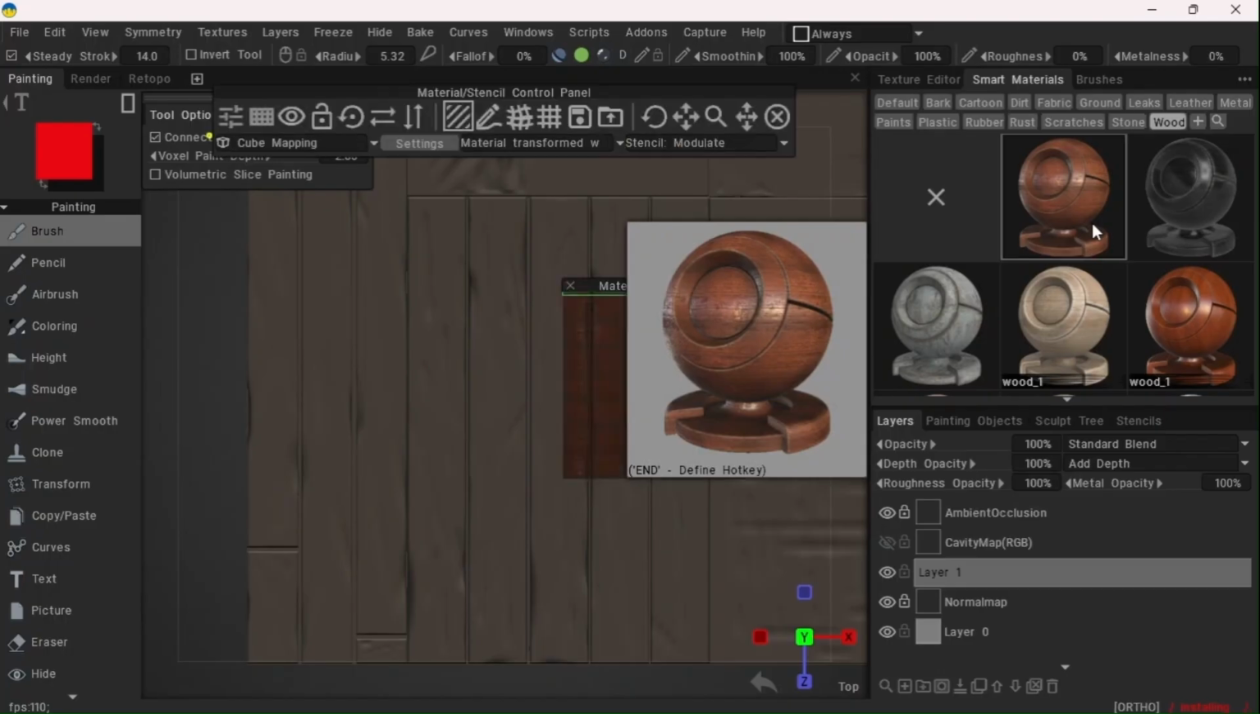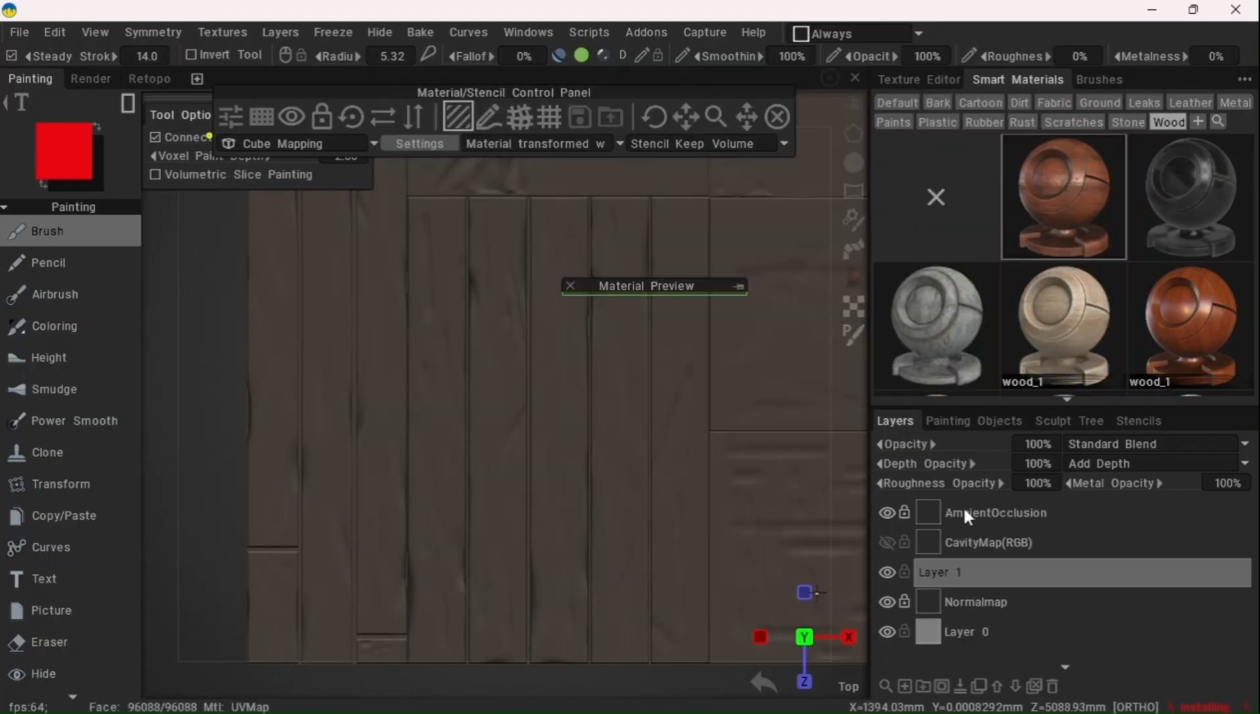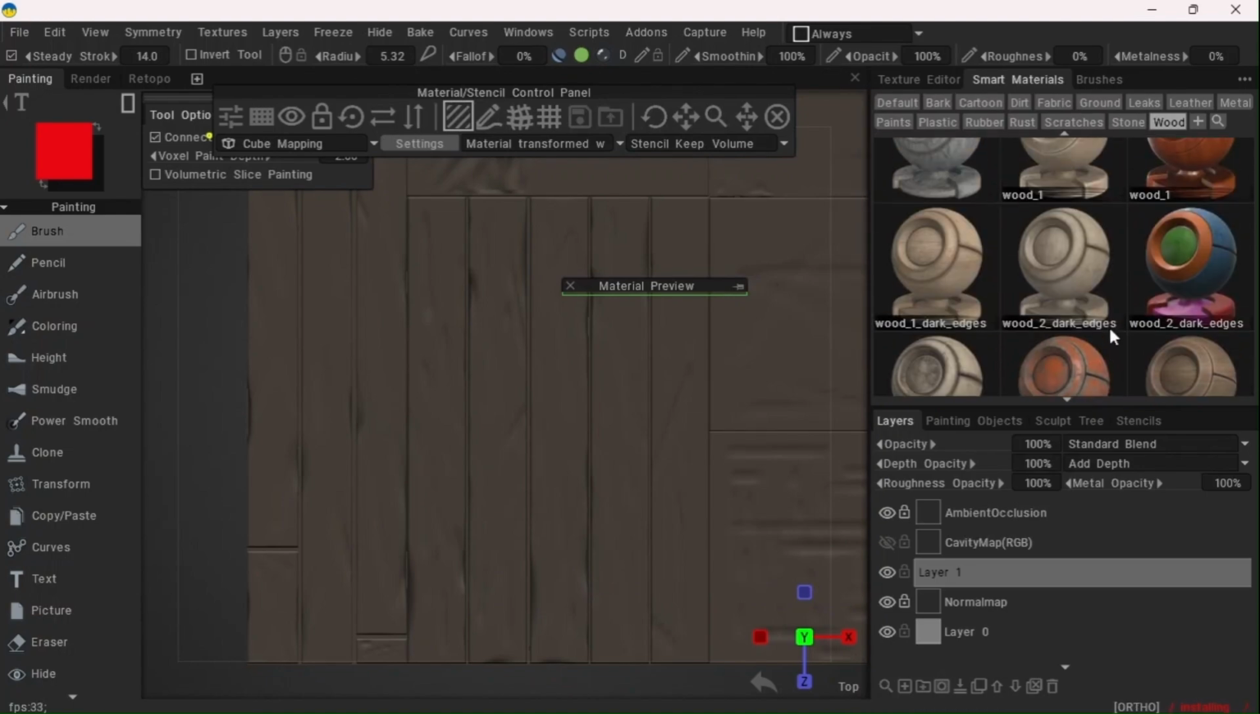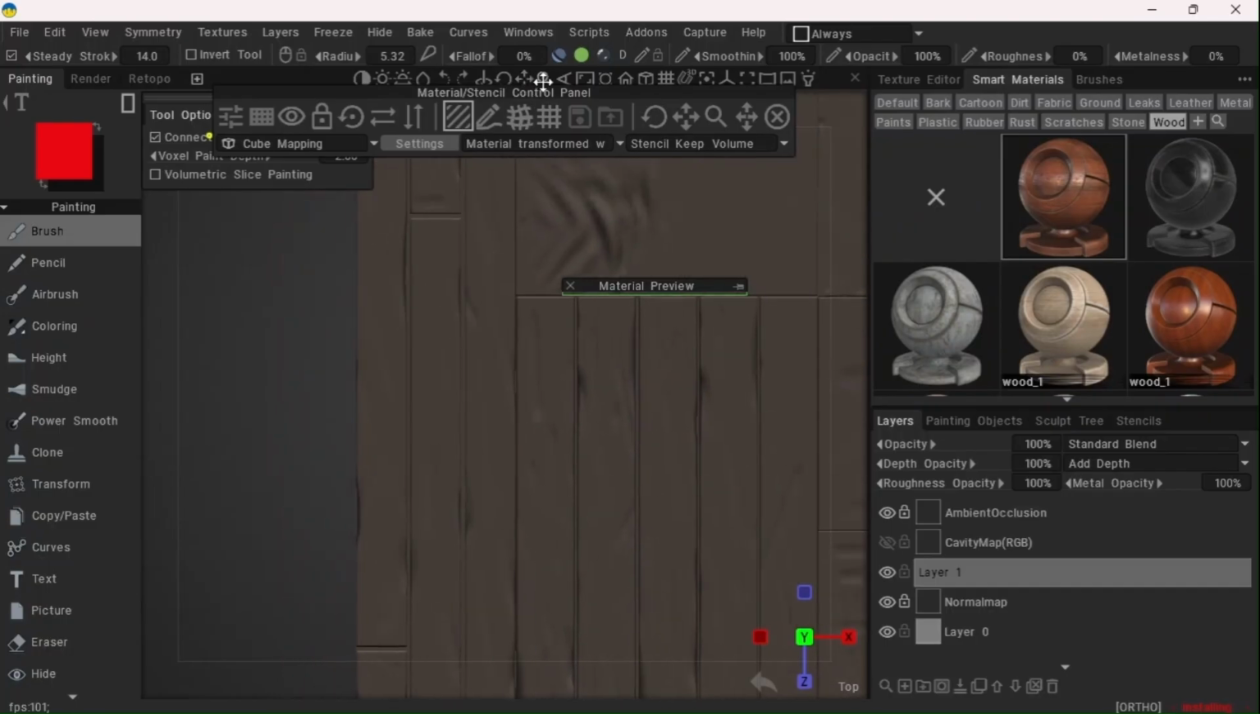I assume everyone has this wood texture. If you don't, I don't even remember how I got it, but I really think it comes with 3D Coat's default materials. Or if you don't have it, just get any kind of wood. I mean, we have a lot of wood textures in 3D Coat's default materials.